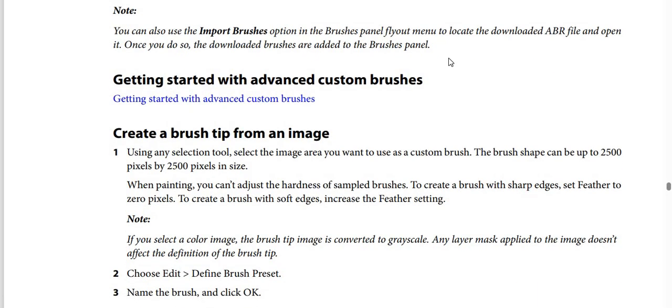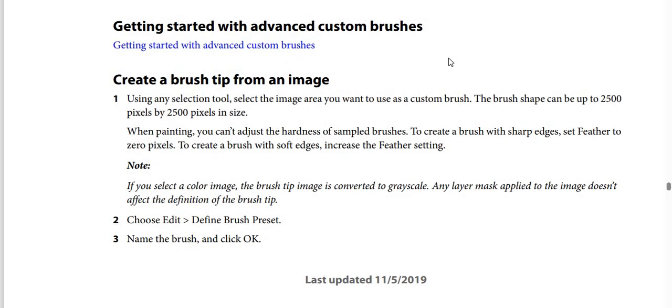Getting started with advanced custom brushes. How to create a brush tip from an image. We have steps again. Step number 1: using the area selection tool, select the image area you want to use as a custom brush. The brush shape can be up to 2500 pixels by 2500 pixels in size.